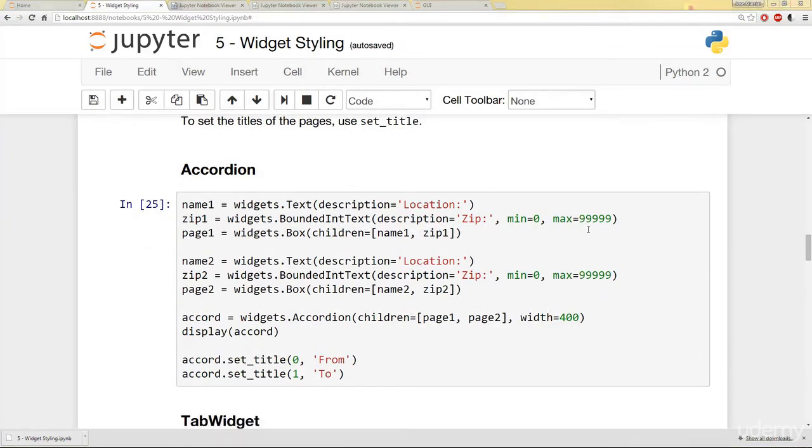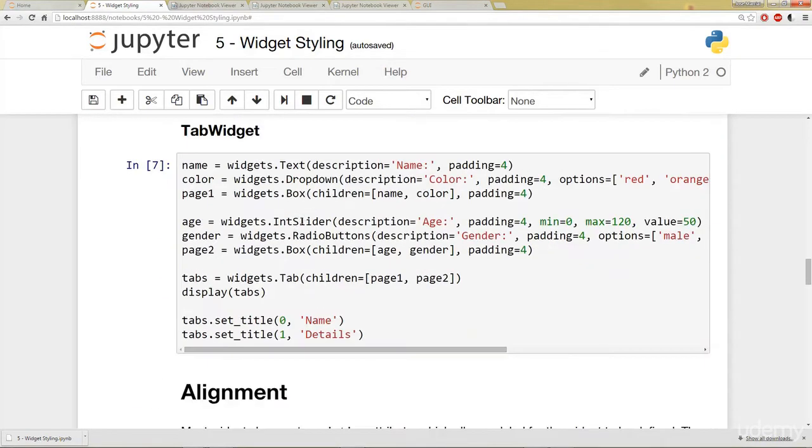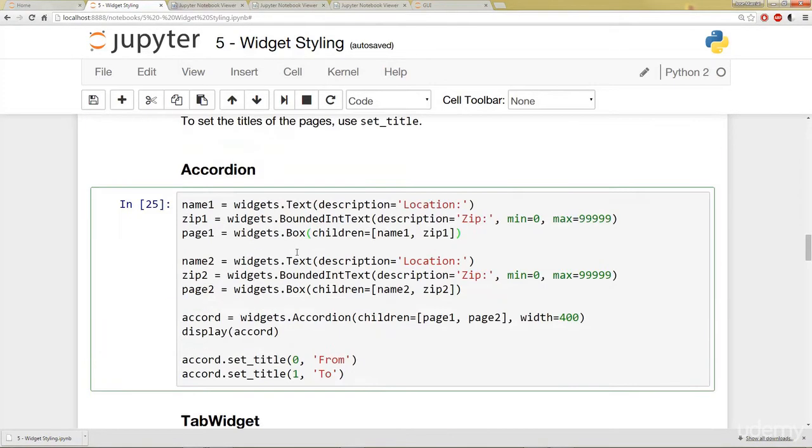So here I have an accordion example, and then below we have a tab widget example. In the accordion example, I have two separate widgets that follow the same format: a name, zip, page, and then we have a text, a bounded integer text, and then a box containing the two children. Same here, a box containing two children of name2, zip2. First one is just a text with description, location. Second one is just a description with zip, and it can take in a number. So we have a string text, an integer text, and then a box that has them both as children.